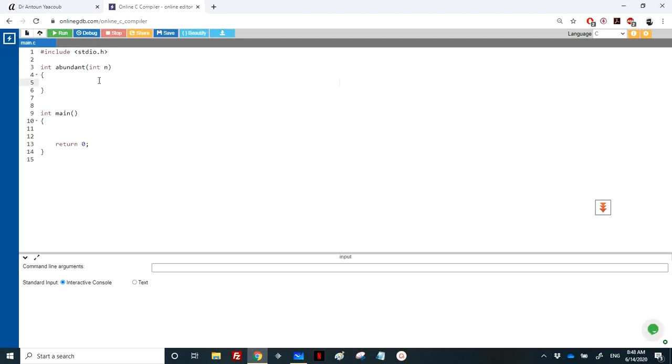So we need to calculate the sum of its divisors. We need to loop from i to n. The sum should start from 0, and I will start i from 1, because 1 divides n, and i less or equal to n. I cannot use n over 2 because we should count n also among the divisors, and i plus plus.